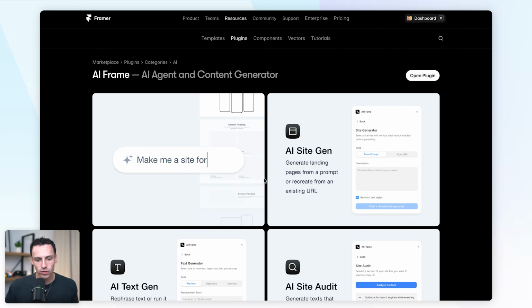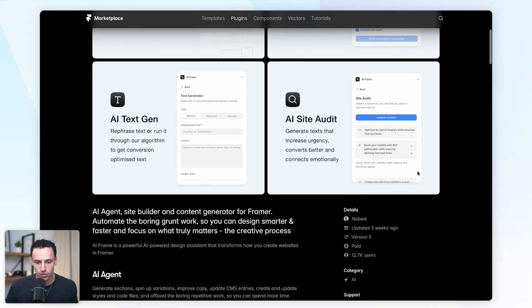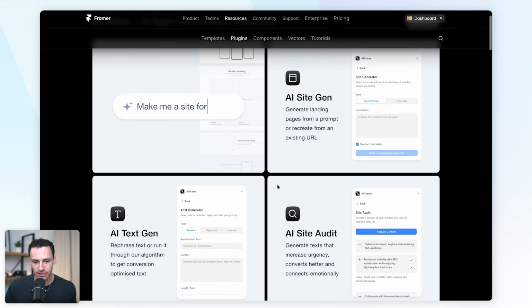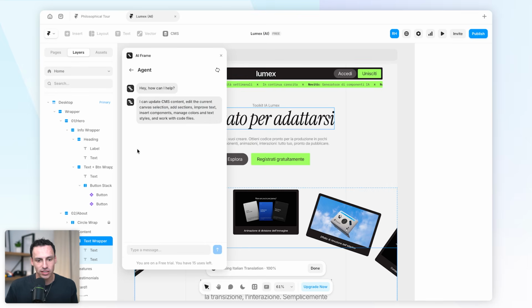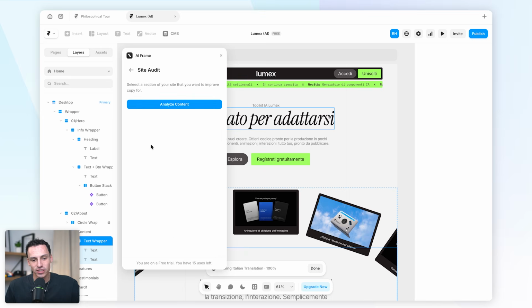Now, the next one I want to talk about is AI Frame. There's a bunch of different tools within this plugin. They have agents, which essentially allow you to communicate with your Framer site to complete certain tasks. They have a text generator, again really good if you want to get rid of the days of lorem ipsum. They've got a site builder, which is pretty similar to Wireframer, and a site audit, which will essentially analyze all of your content and your copy and see where you can improve.